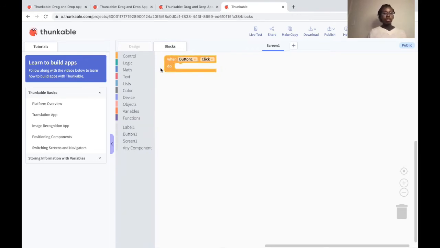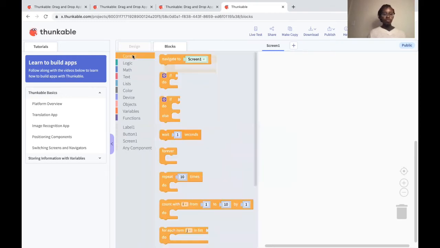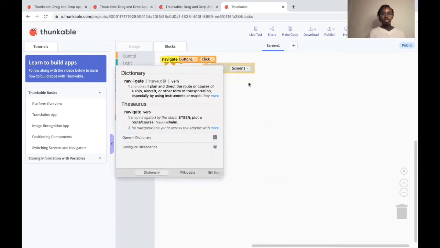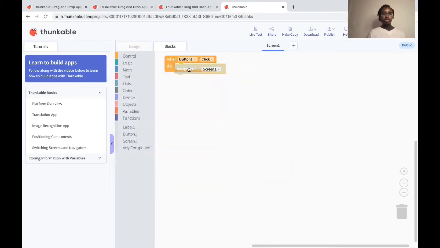Then it says do. So we're going to control with that yellowish orange color, getting that first block and dragging that in to the button part. And then you'll hear a clicking sound when they click together. So navigate to screen 1 is what it says.